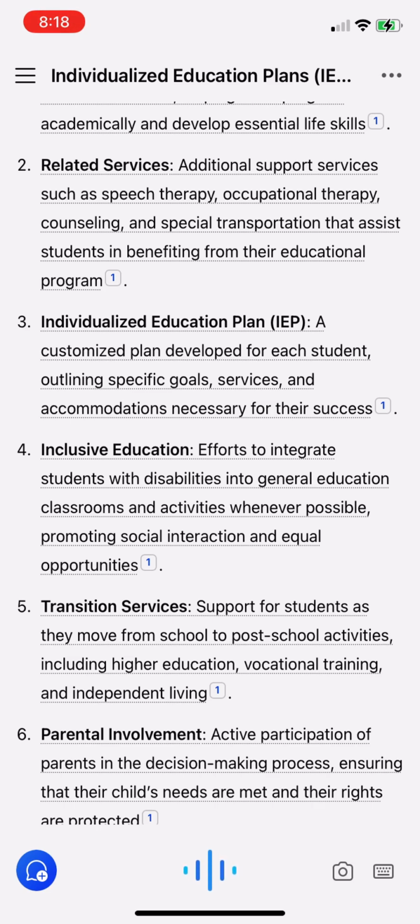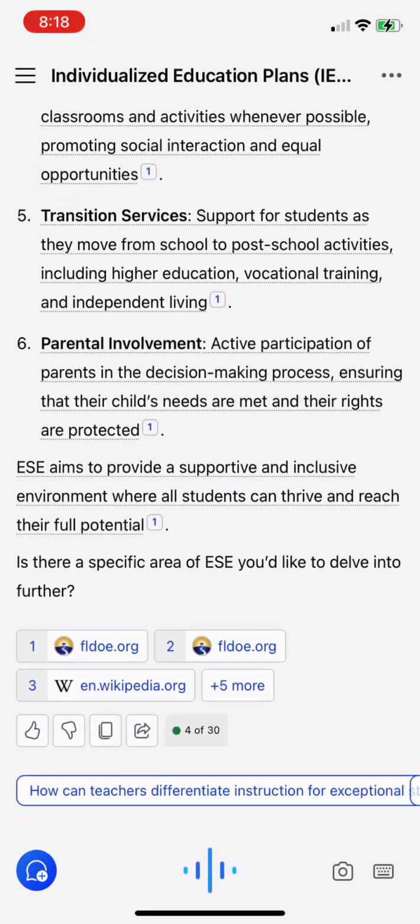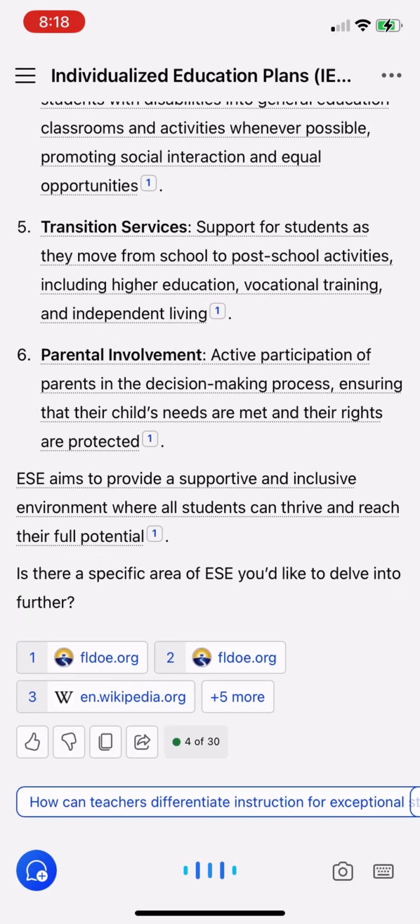Transition Services: support for students as they move from school to post-school activities, including higher education, vocational training, and independent living. Parental Involvement: active participation of parents in the decision-making process, ensuring that their child's needs are met and their rights are protected. ESE aims to provide a supportive and inclusive environment where all students can thrive and reach their full potential.